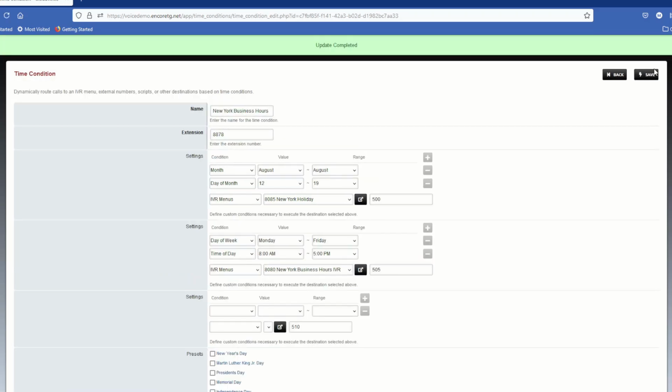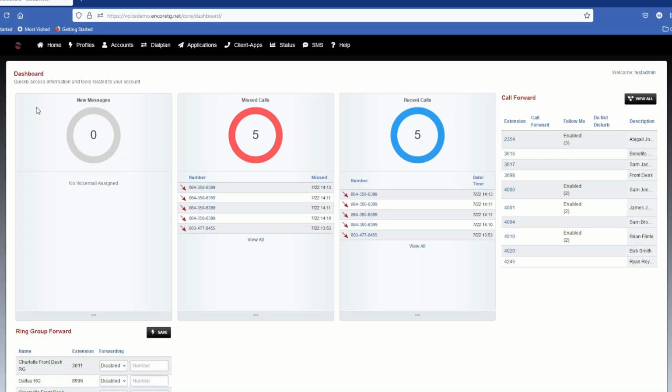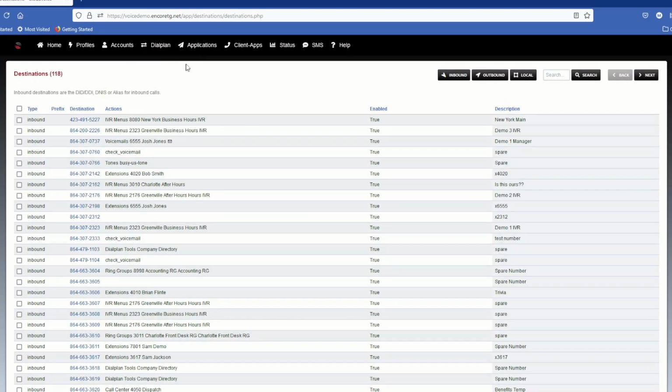The last step is to make sure the 10-digit DID number is set to send calls to the time condition. If a time condition is in place and already used by the DID number, then this step should already be complete. However, if you wish to double-check or a new time condition has been created, then do the following. Click on Dial Plan from the top menu and select Destinations. The Destinations page will show all of the 10-digit numbers currently assigned to your phone system.